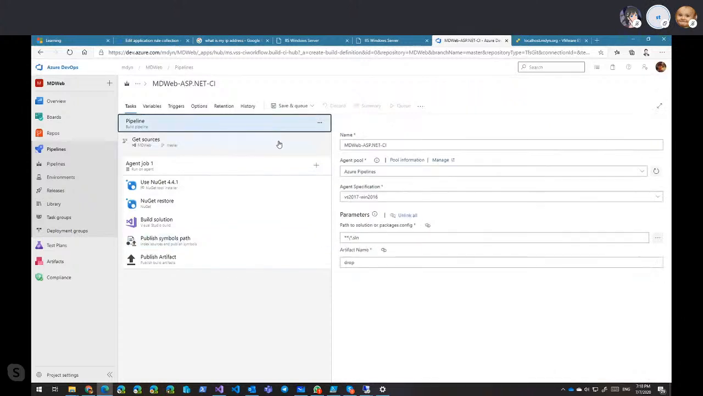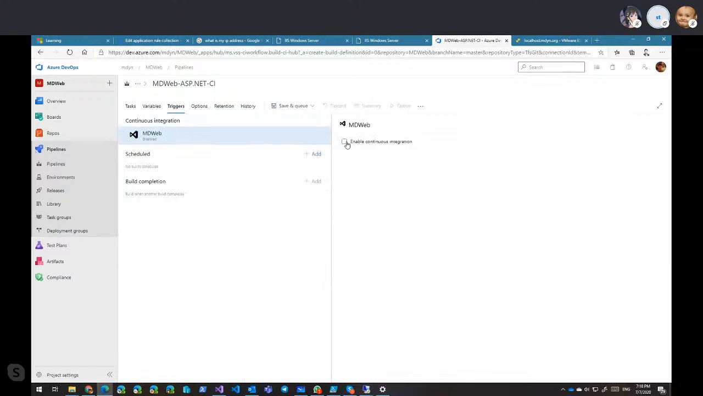Now, from the pipeline, do I have anything more to add? Yes. I need to go to triggers, and I need to enable CI, continuous integration, right? What this means is, if I check this box and I check in code, this will automatically trigger a build operation. And I'll show you through a demo.